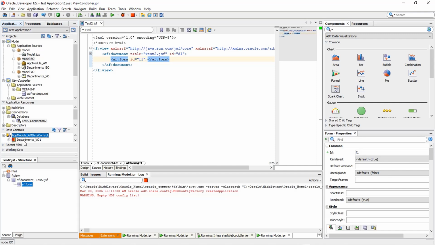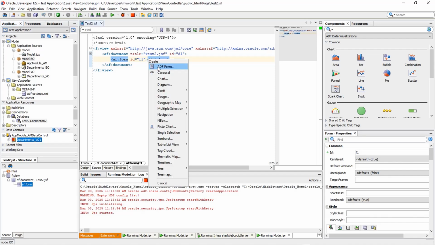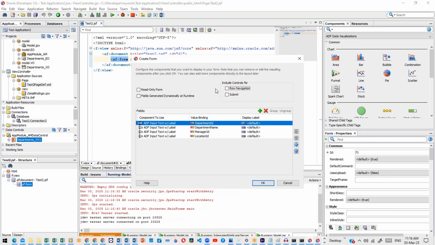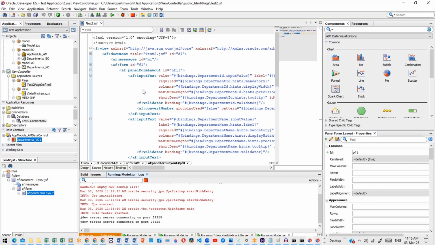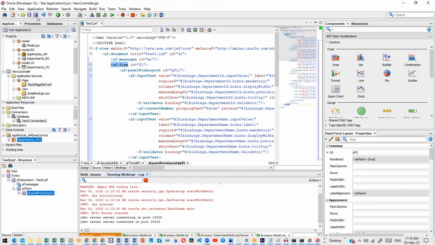What is an application module? A collection of view objects. So here view objects will come in the application module. Drag this department view object and bring it here. ADF form, select row navigation for checking first, next record, previous record. So here this page is created. Now save all.